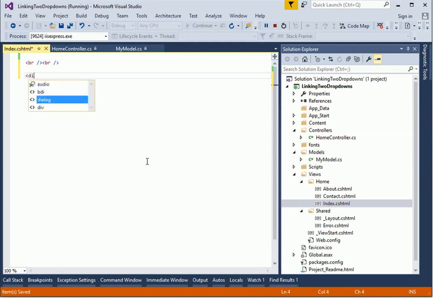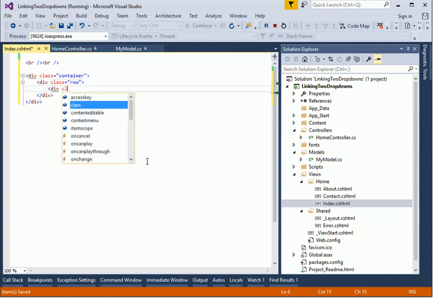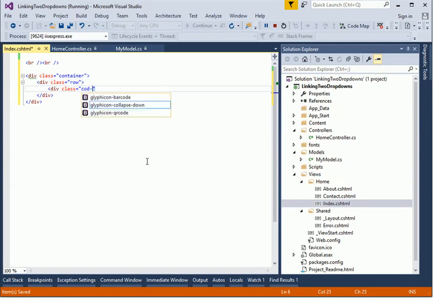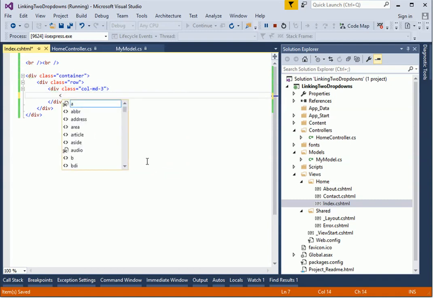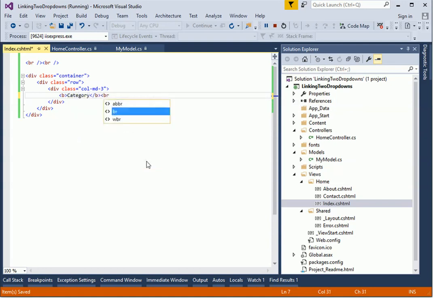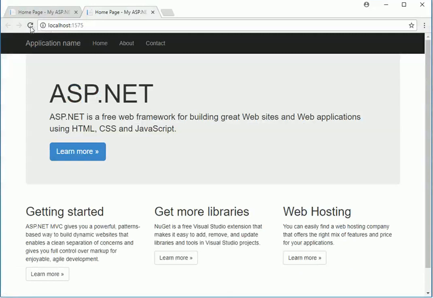Let's prepare the layout. Div class equal to container, div class equal to row, just to do some styling, class equal to col-md-3. Okay, and let's put a bold saying this is category, break, and select. I wanted to copy the same thing, and we'll call this items. Let's go check what we get.